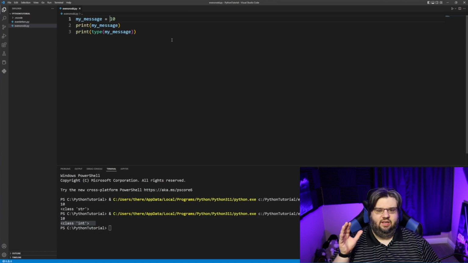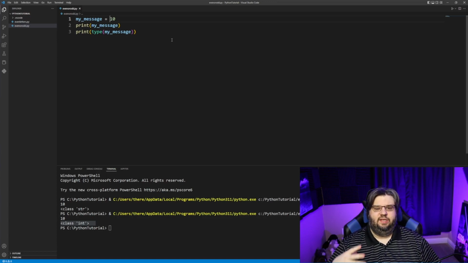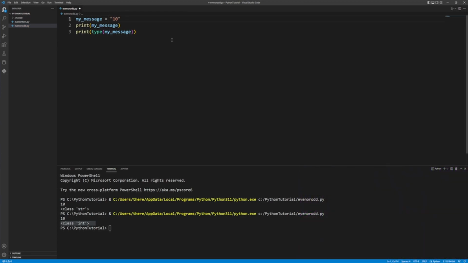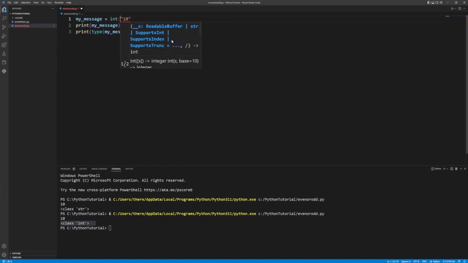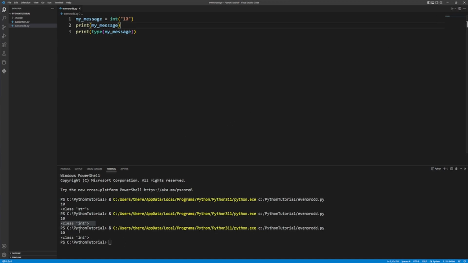Now, why is all this important? Because when we get user input, it always comes back as a string. So we're going to have to be able to convert from a string to an integer. So let me show you how to do that really quick. What you do is a process called casting. To do that, you can use this int function and surround that in parentheses. And even though you have the double quotes in here, what you're going to see here is that it's an integer instead of a string.